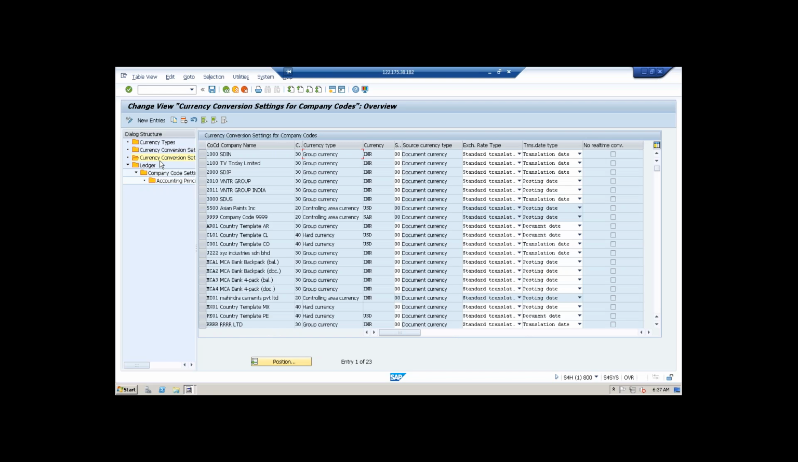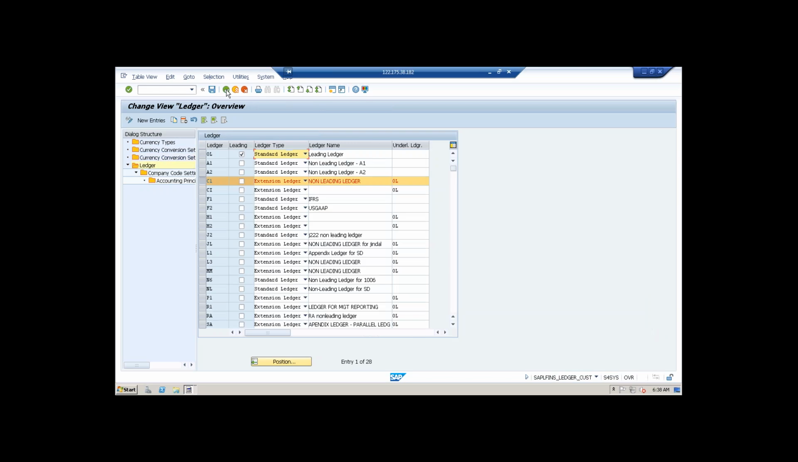Currency settings. Go down the settings. Okay. So here you define all the ledgers, whatever you need, you can create new. If required, when you migrate from new GL to Simple Finance or S/4HANA Finance, you don't have an appendix or extension ledger at that point, but here you create a new extension ledger. That activity has to be done.